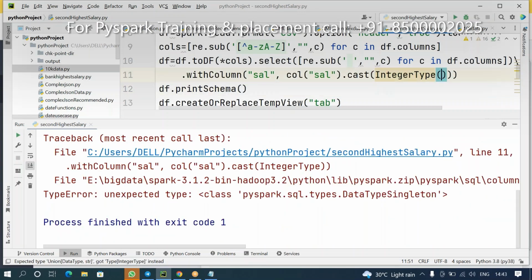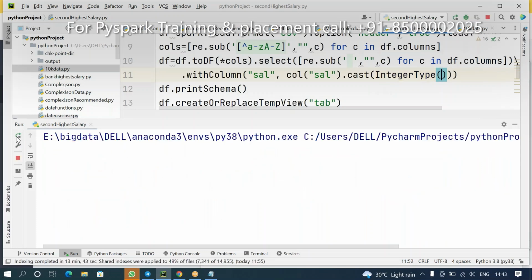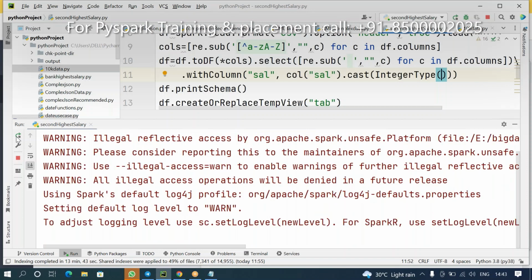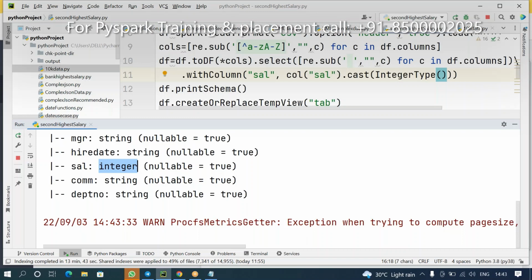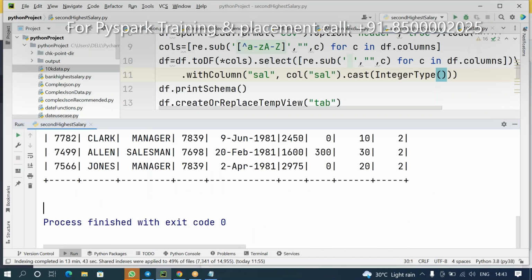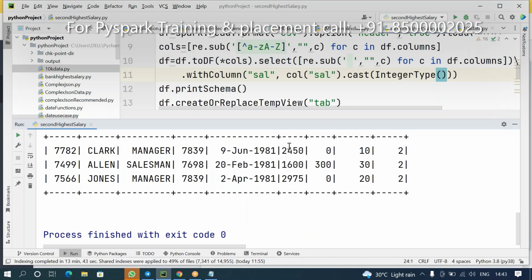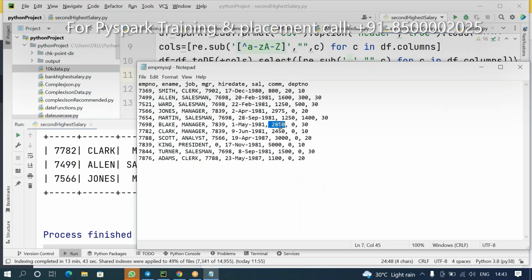Integer type. Now please check, you got it as integer. I think now you will get proper results. Okay. Now tell me, who is the second highest salary holder? 24, 28, 2450. That is the second highest salary.